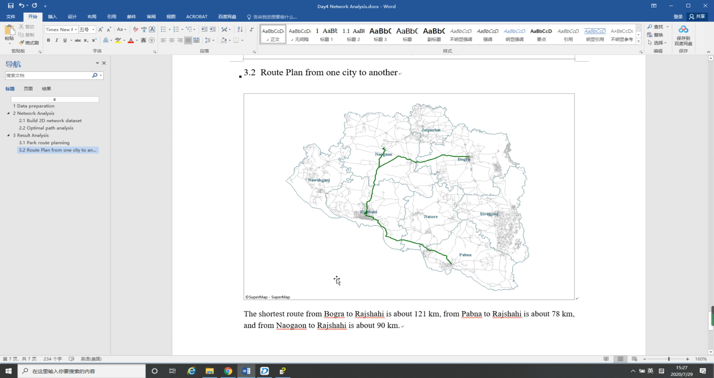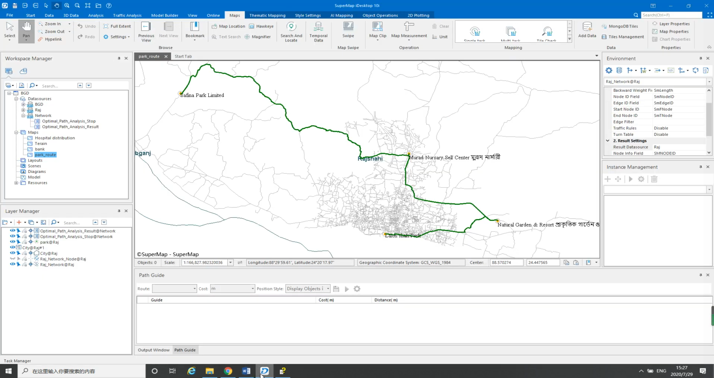Today's results are all based on distance, the shortest distance. Also, if you have time fields, you can set the weight field to the time. So it will get planning using time cost.